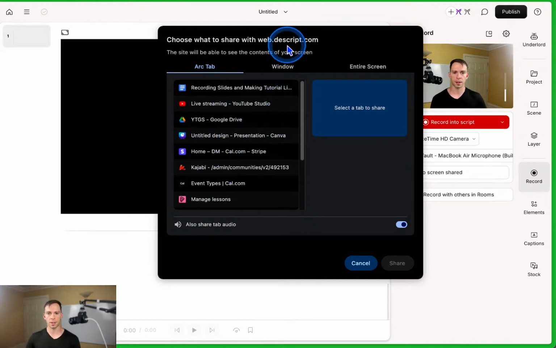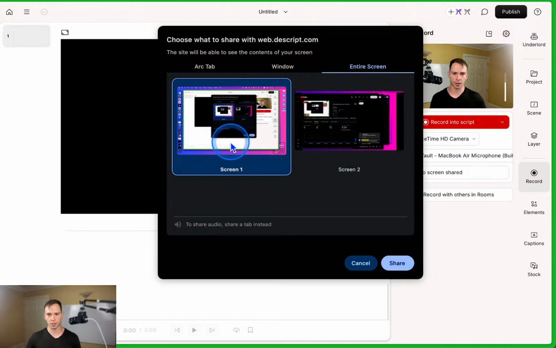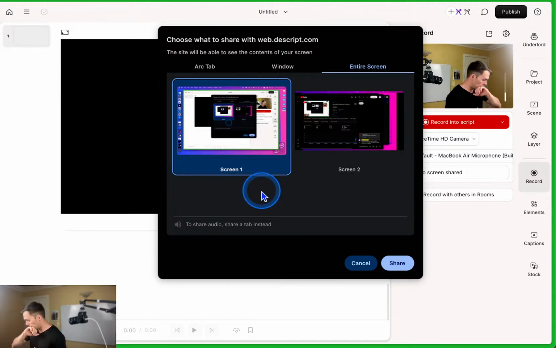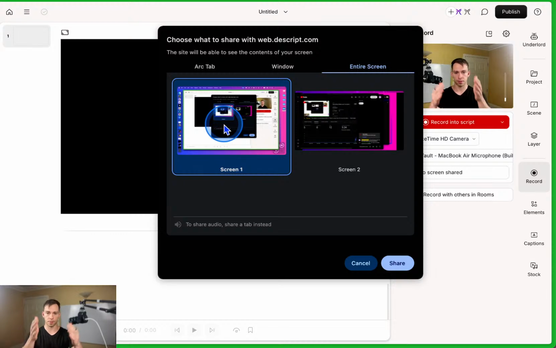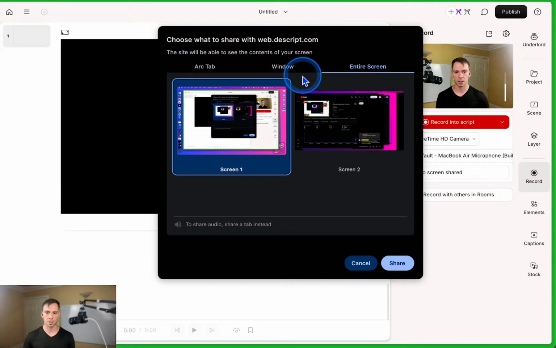That's a very convenient way to do it. You can select a window. So this is gonna be like an entire app, like I could select my entire Arc browser and display that, or Zoom, OBS, etc. I can do an entire screen. And notice I have two screens. So I have screen one, that's my laptop that I'm talking to you on right now. And then on my other side, I have a second screen. So I could select that entire screen and show that.